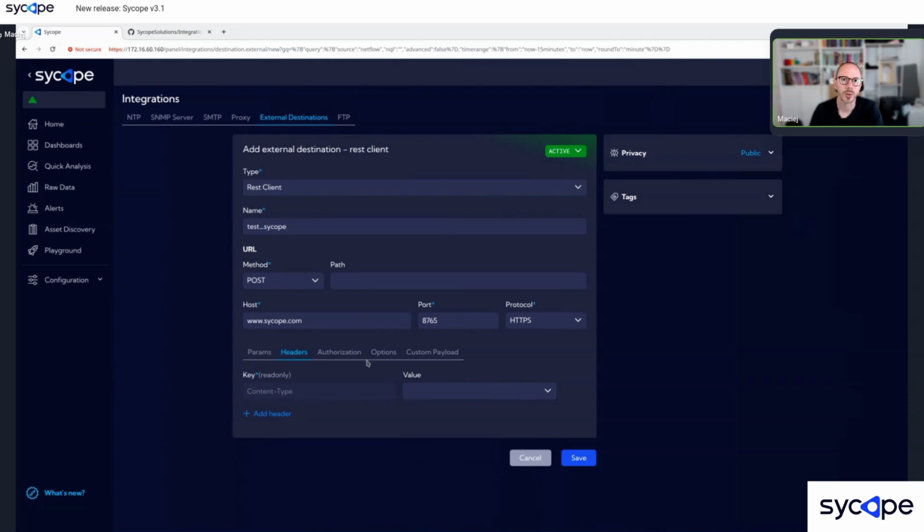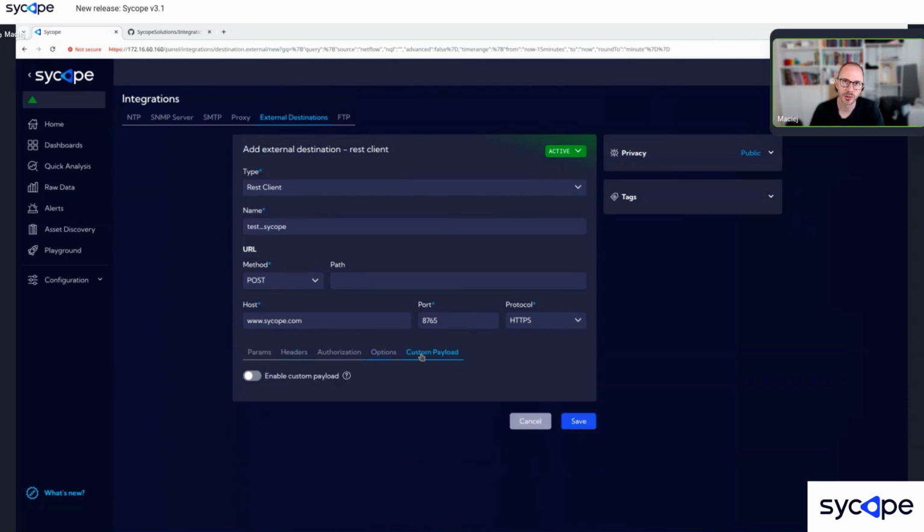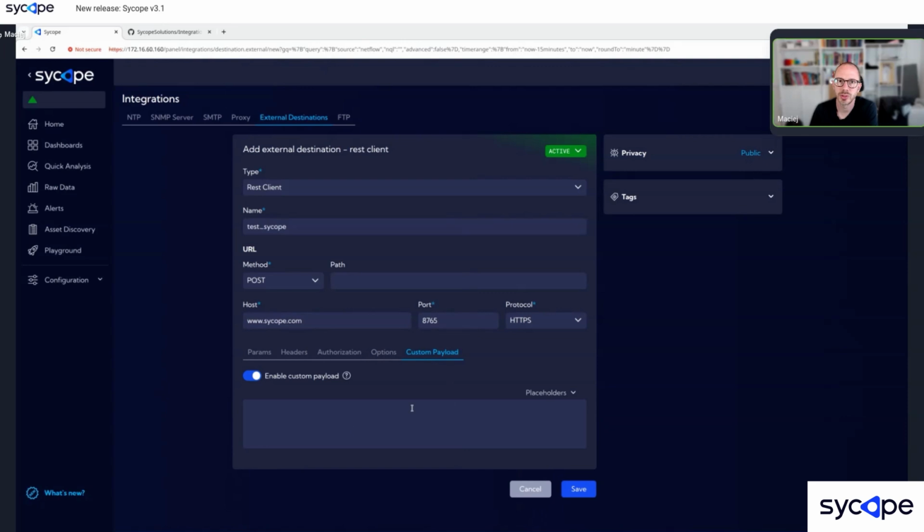All right, so the biggest change that you will notice is custom payload. As you can see, when you enable this toggle, you will see an empty text area. It might look kind of scary, but different APIs require a different body of the call that is made. So we say, okay, if you have this particular need to make a very specific type of REST API call, you can do whatever you want.